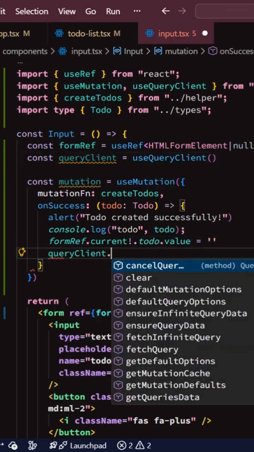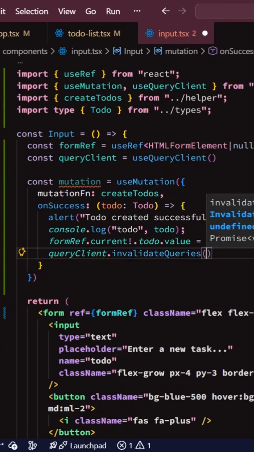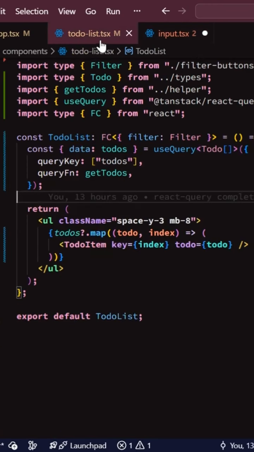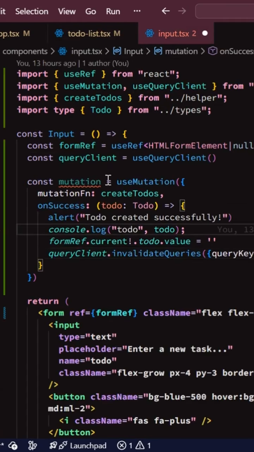I will use that query client object to invalidate the cache and refetch all todos by calling the invalidateQueries method on the query client. This accepts an object, and on the object we set the query key to be the same one we set when fetching the todos for the first time.